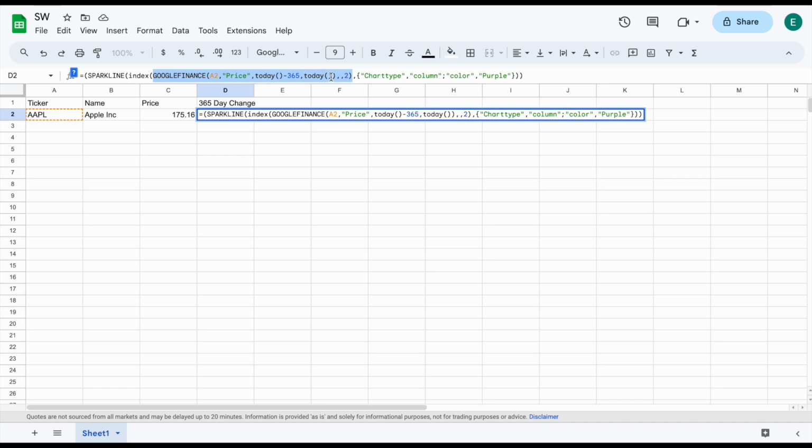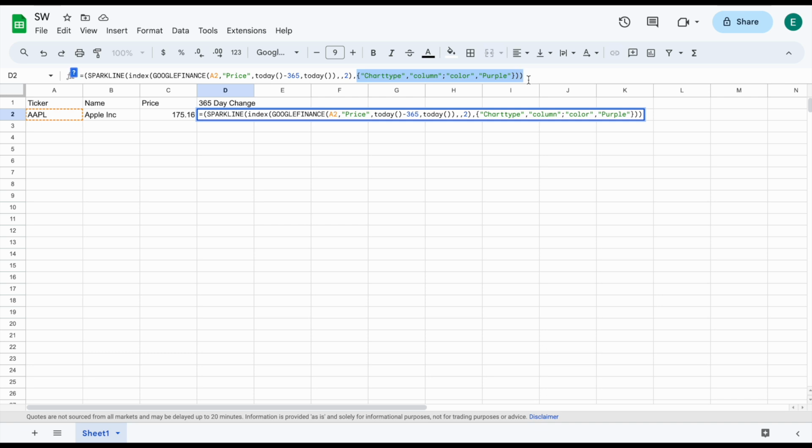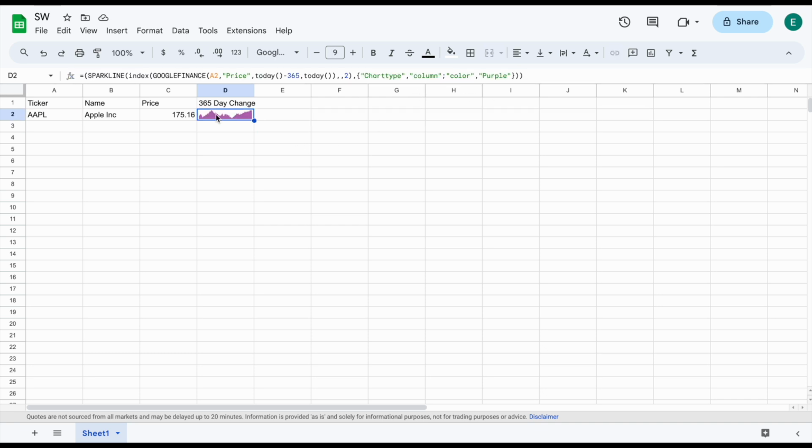And then once we break this out, you can see it's indexed number 2, and then we have a sparkline formula, and that's what's actually creating this chart right here, that sparkline. And then we're indicating what kind of sparkline formula we want. It says chart type, column, color, purple. So we have a column chart that's purple, and it's showing us a 365-day change.